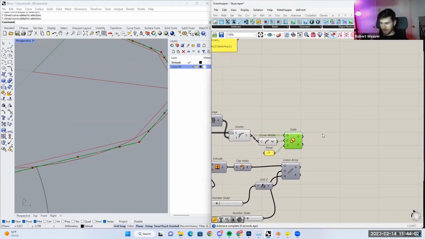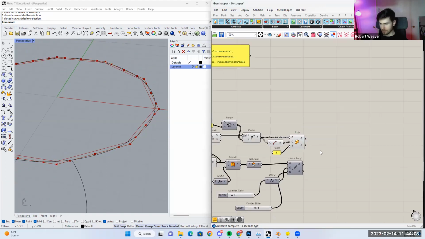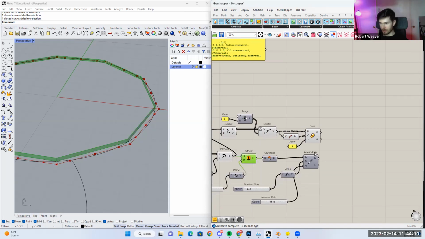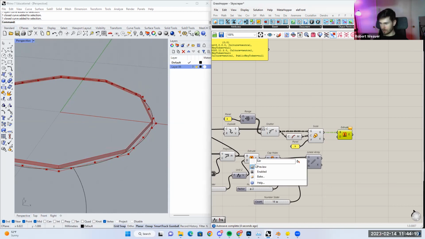So now that we have that, we can extrude up the windows so we have actually flat surfaces that look like windows. So just like when we did the base down here, we can use an extrude again for the windows. Again, we'll be extruding by Z, so the windows are vertical.